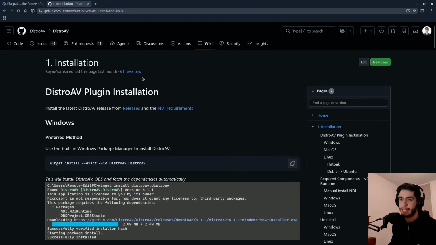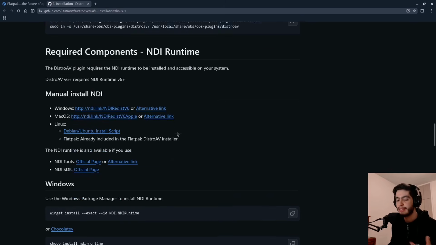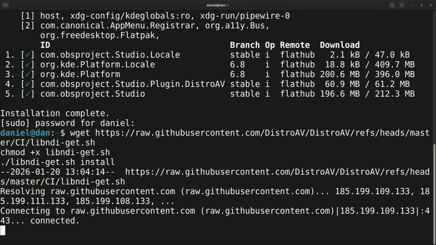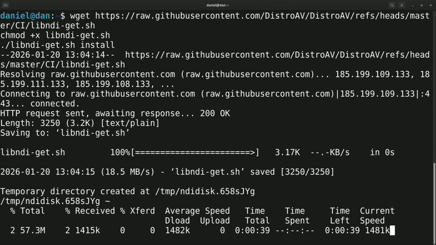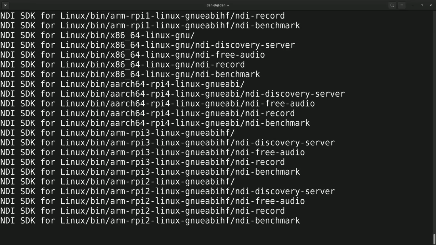Or you can just scroll down. It's on the same page. You scroll down until you see required components and the runtime, and you look for Linux, and it's this part right here. So for Debian/Ubuntu, you need this script. I'm going to copy that, go to my terminal and paste it there, hit enter, and wait a little bit for it to finish. But we're not done yet. There are additional firewall settings that we need to change.